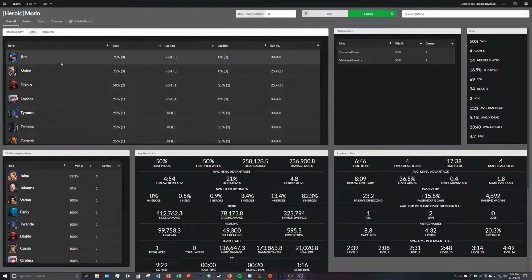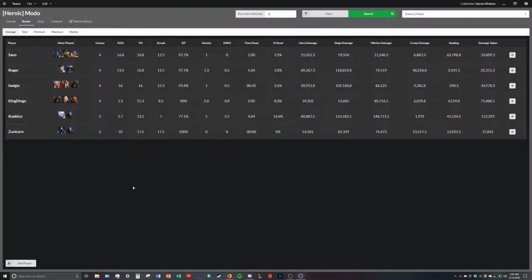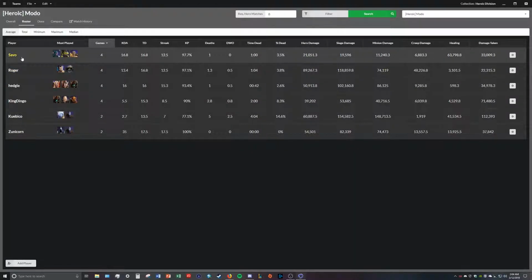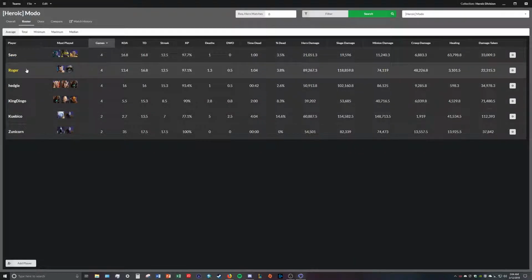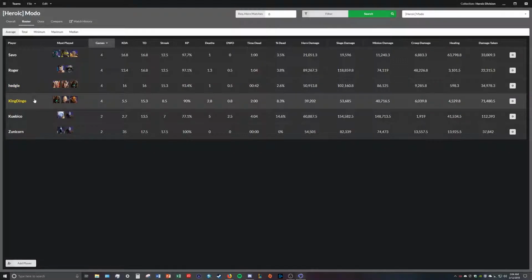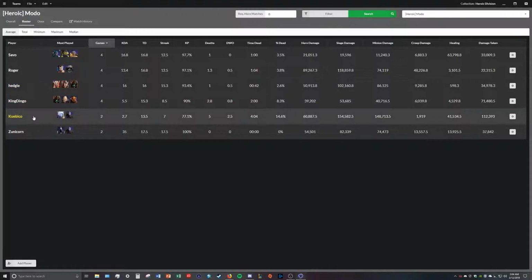We can see what bans they predict. They've banned Ana 3 times, Maya 3 times, Diablo 2 times. We can look at their roster. We can sort by games played. So we can see that Savo is their support player, Roger is their ranged carry, Hedgie is their flex, King Dingo is their main tank, and it looks like Kubiko and Zunicorn are substitutes.